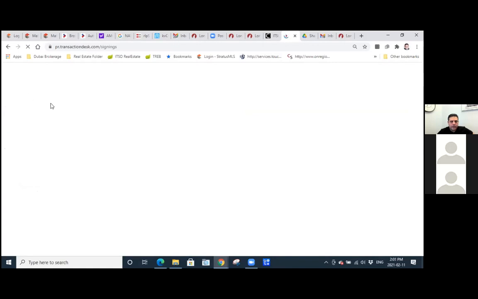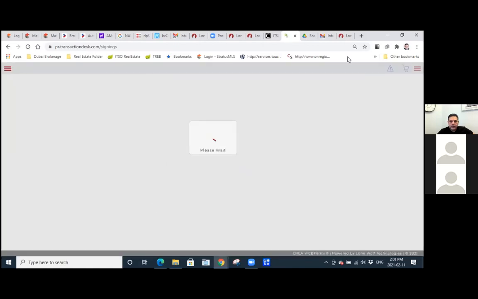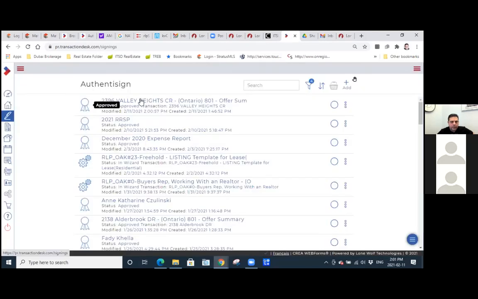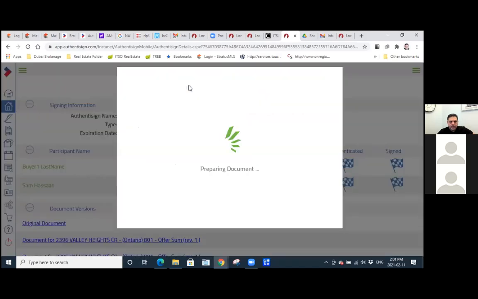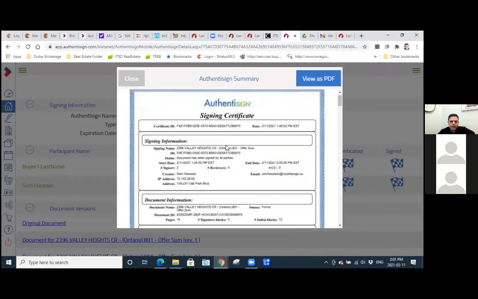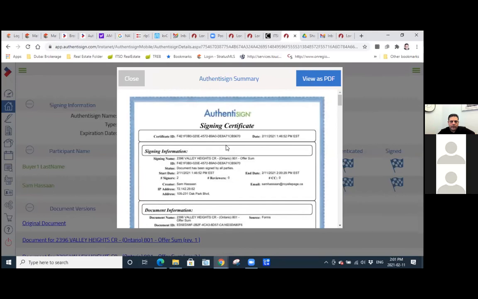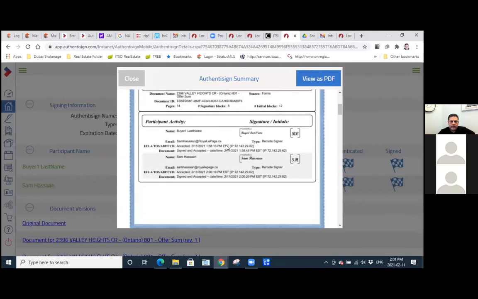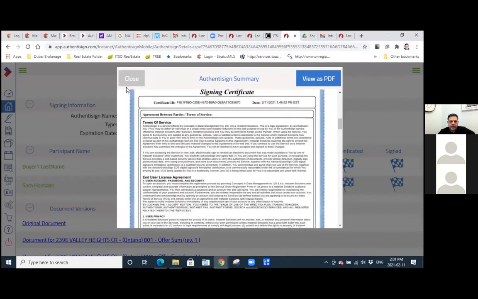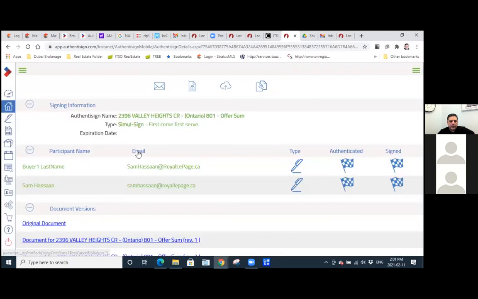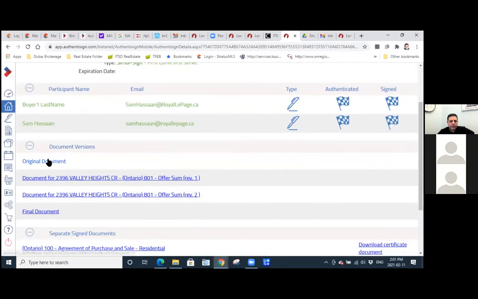Let me just wait till it signs it off. Okay, I've got the certificate at this point, the approval. If we ask for the certificate, this is it right here. If you click on this, there's your authentication certificate, right? To prove who signed it, which email address, what time, what day, which IP address. The terms and conditions, and usually we include that in case we have any issues. Now, the original document is right here.